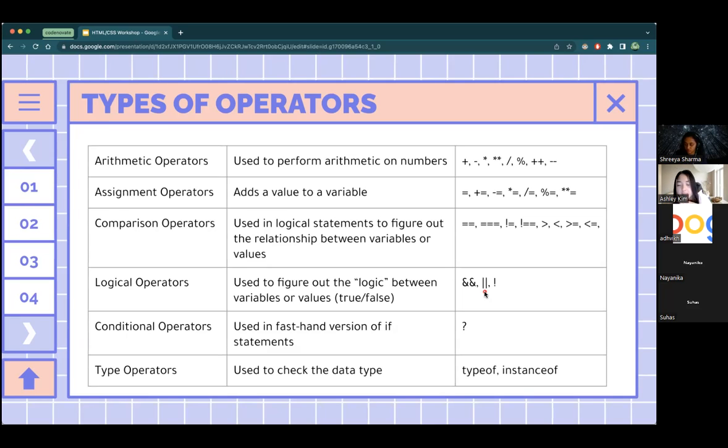Same thing with or and not, which is the exclamation mark. Conditional operators are a shorthand version of if statements. You don't really need to know this one either, but the question mark is just showing examples of an if statement. I don't really want to describe this using words because I would butcher it, but we can show you an example of that later too, if you want.